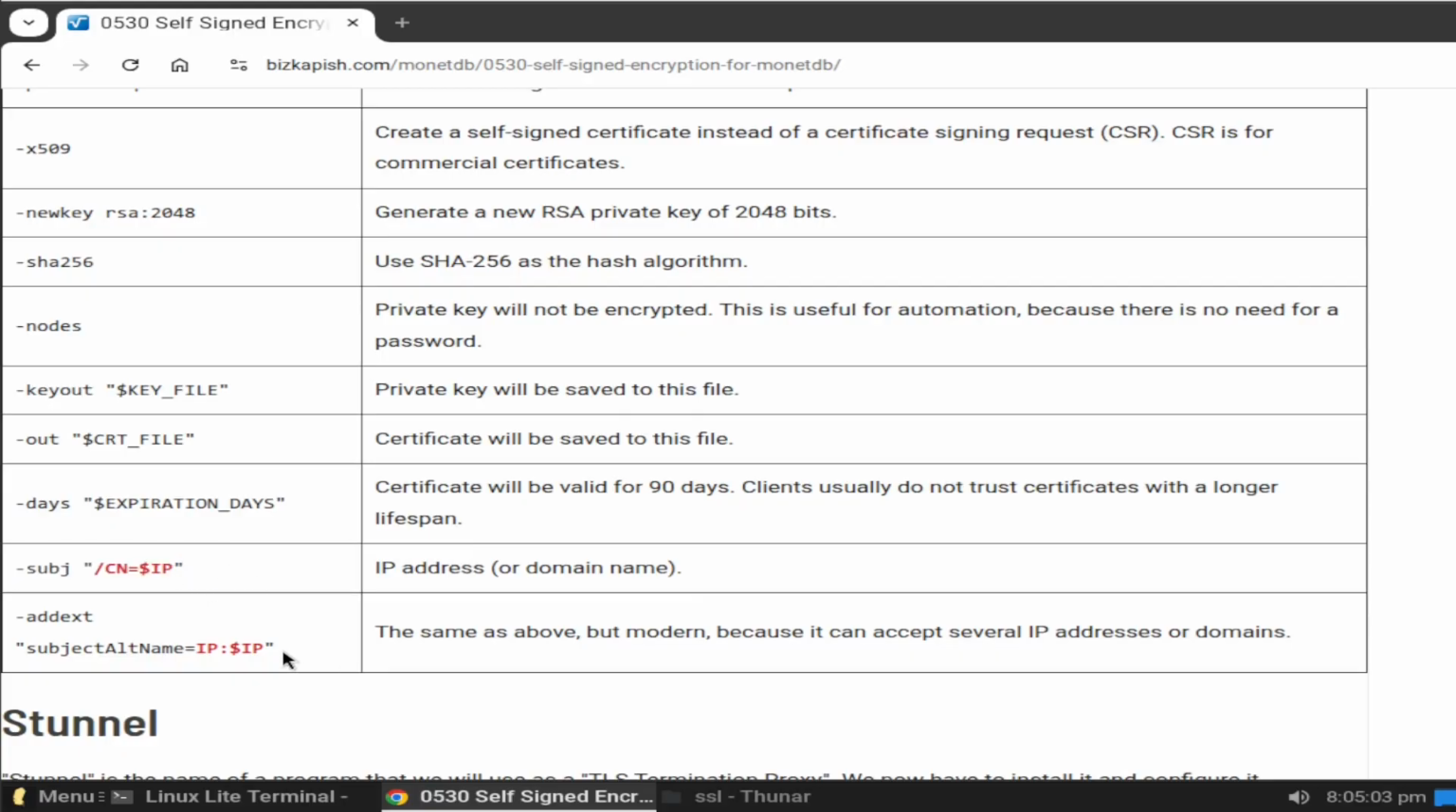In this option, we will place our IP address or our domain name, and this is the same, but this is a modern version because here we can place several IP addresses and domain names in just one option. I will now go back to terminal.